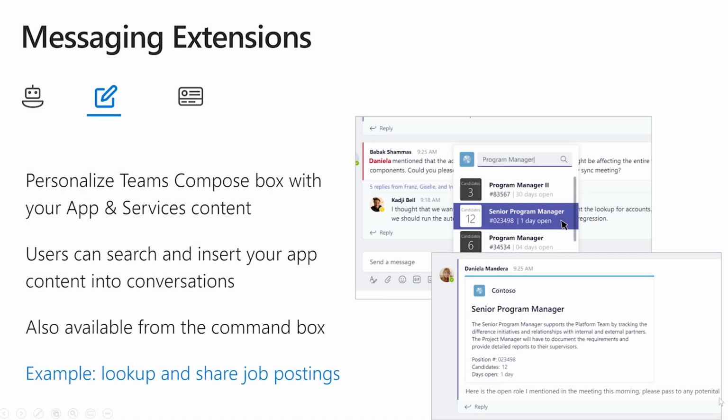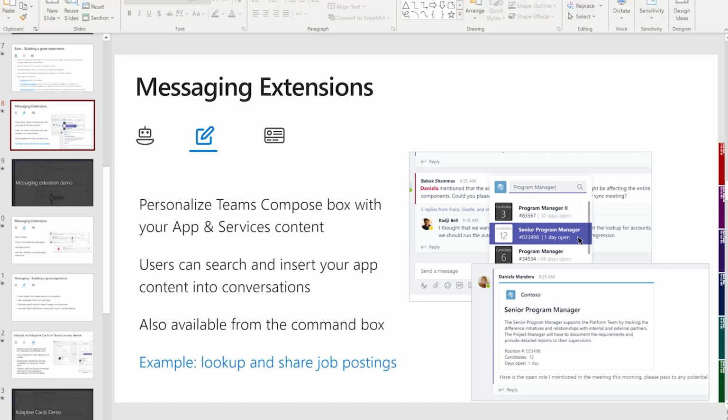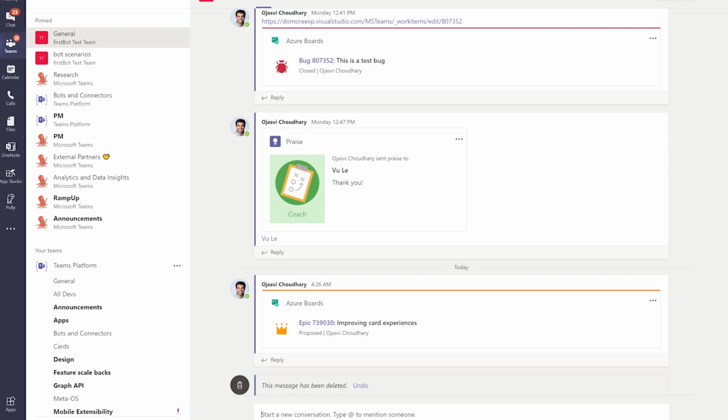Message extensions allow you to personalize the compose box with your app and services content. Using this, users can query for information or initiate an action inside your application. They do this right from the compose box or the command bar or even the message itself. And I'll demo all three of these for you right now. So let's head back into Teams and look at how it's done.